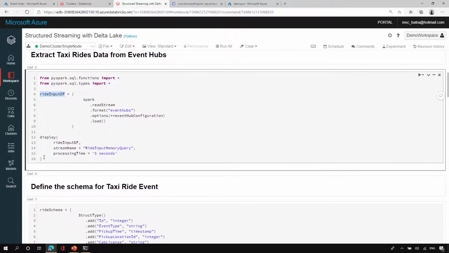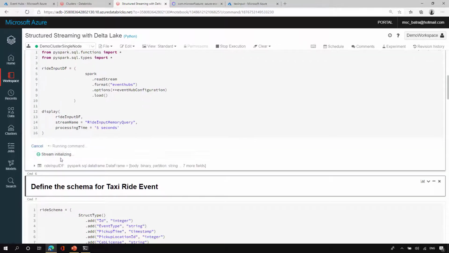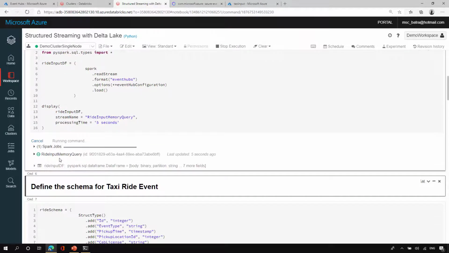Now let's see what data is there in this streaming data frame. I'm going to use a display function which is available in Databricks, and I can see what data is going to come in the ride input df streaming data frame. All right, let me execute this. The stream is initializing. Right now you can see that there is no data available here because so far we have not pushed any data to event hubs.